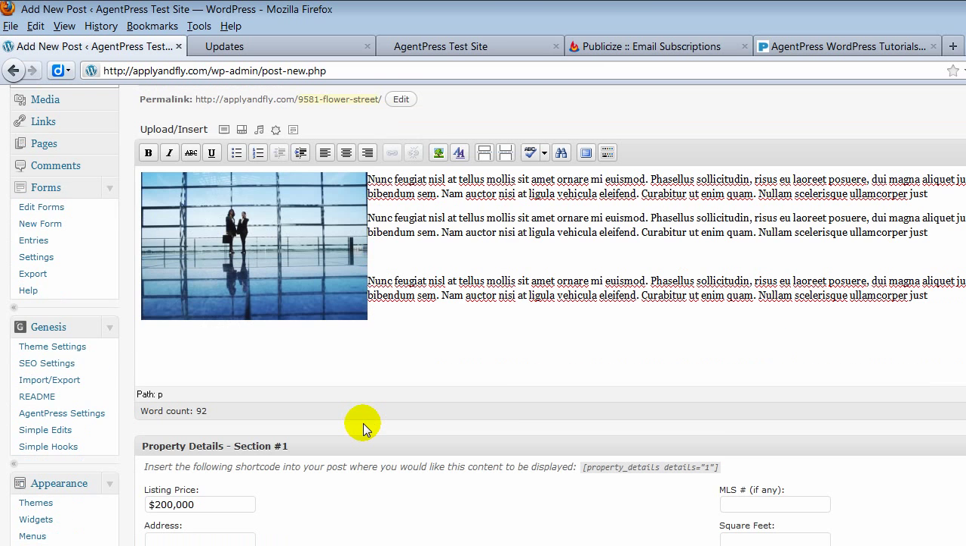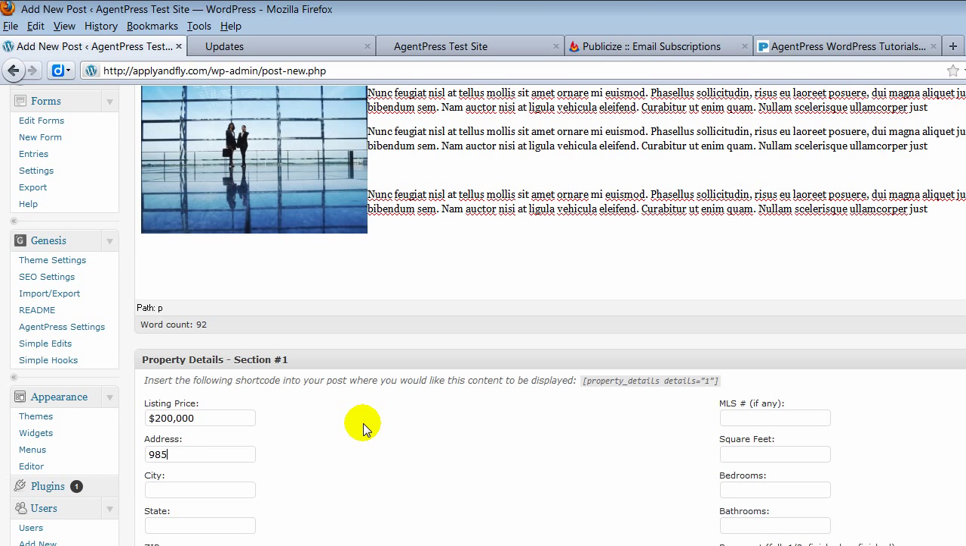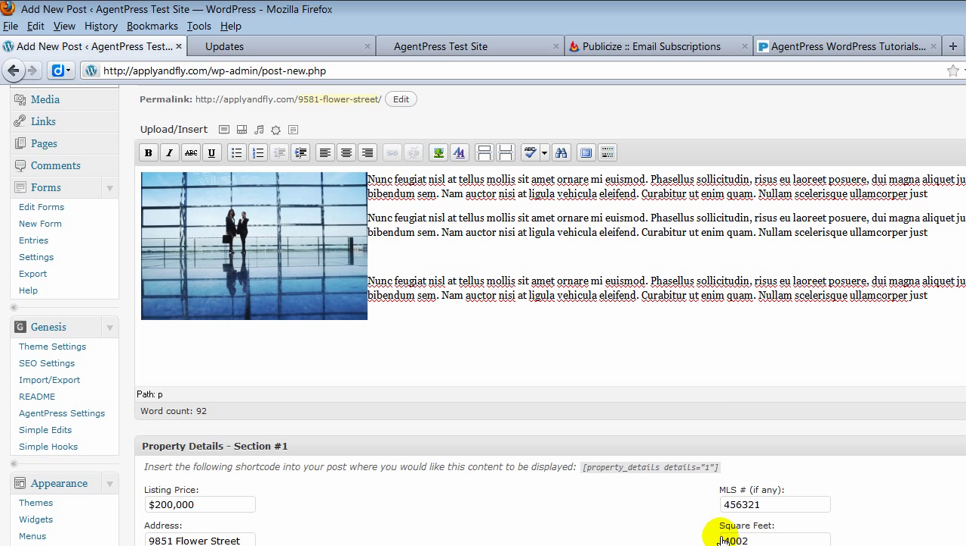Address, what do we say, 9581 Flower Street. MLS number, I'm not going to fill all these out. Square feet, let's make it 4,002. Bedrooms 3. Alright, that's enough. So, okay, how do I get that information to show up in the listing?